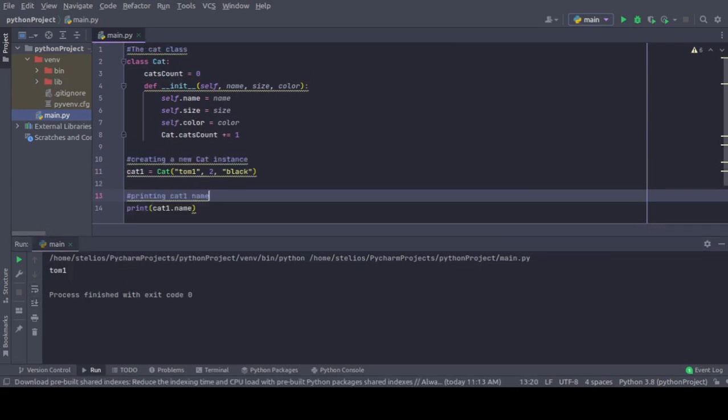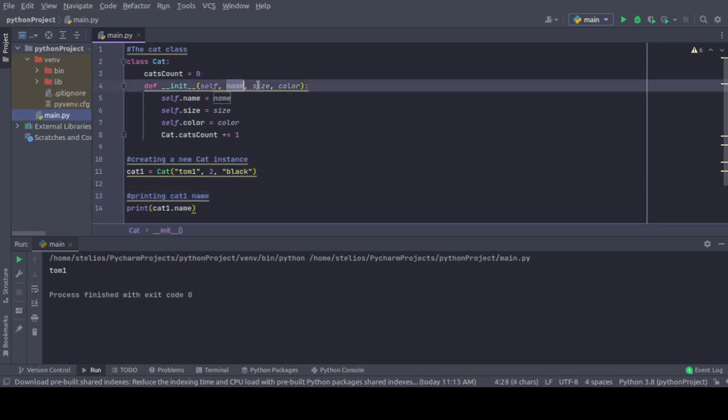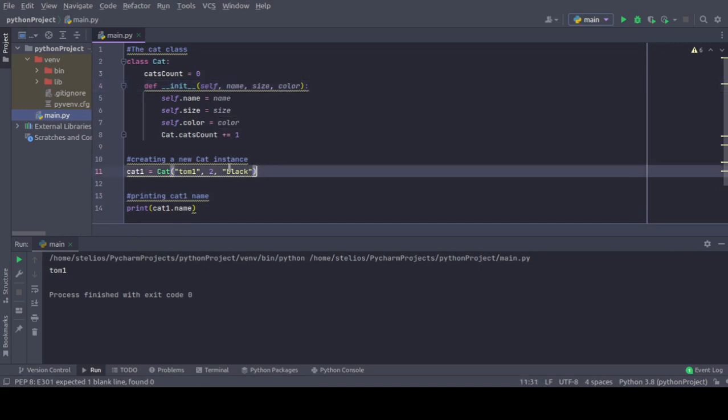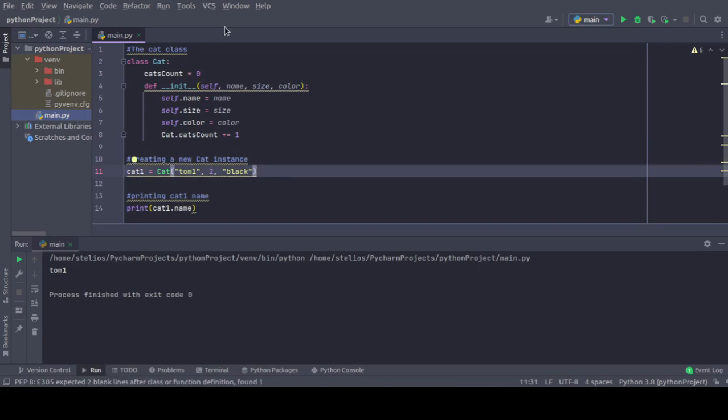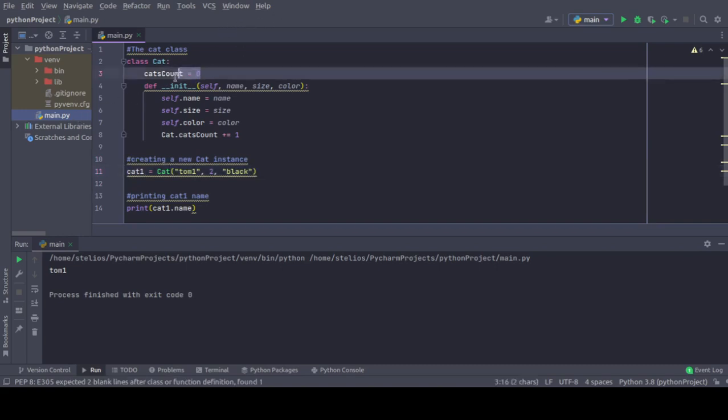Okay, so there are two types of variables when you are talking about classes. The first one is the instance variable. For example, the name, the size, and the color are instance variables because they will be different each time we create a new object. And there are also class variables like this one here. So cats_count is going to be the same globally on all of the instances.